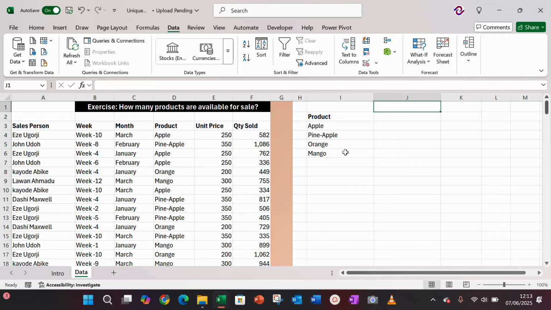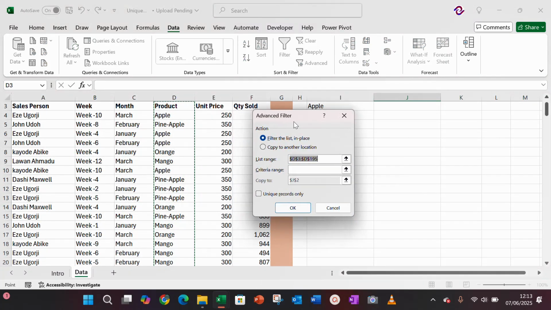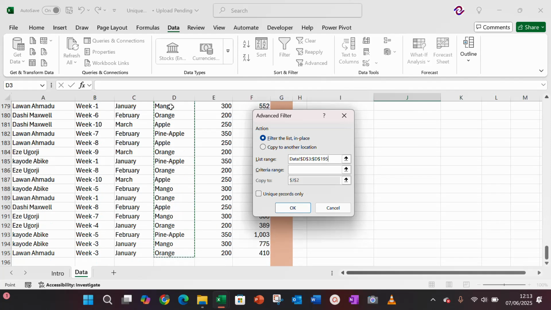If you don't have Microsoft 365, then you can fall back on the advanced filter. How does it work? You click on the data tab, and you see the group called sort and filter. You see here Advanced. Click on that, and it will show you the advanced filter menu. The next thing to do is click on the list range. Which range do you intend to get your unique values from? So I'm selecting the product range.